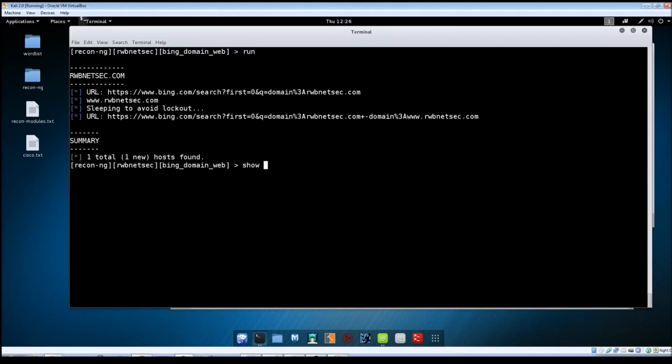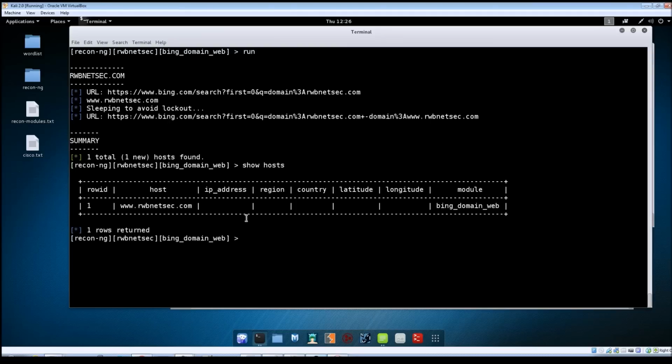So if we do a show hosts command, we now see that this host field has been entered with www.rwbnetsec.com. But one thing you'll notice here, the rest of these fields are empty, so we need to focus on trying to get the data to fill out the rest of this information. So the next thing that we're going to focus on is trying to get the IP address field.